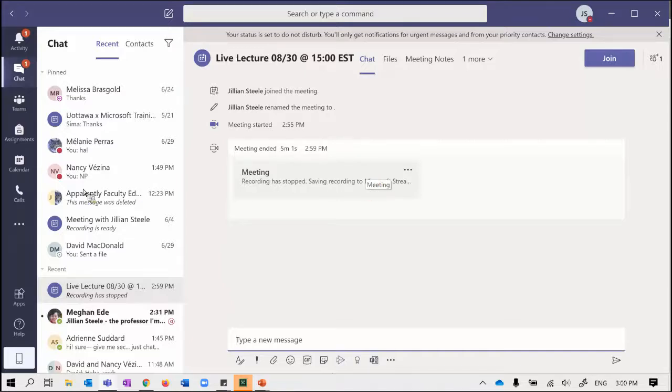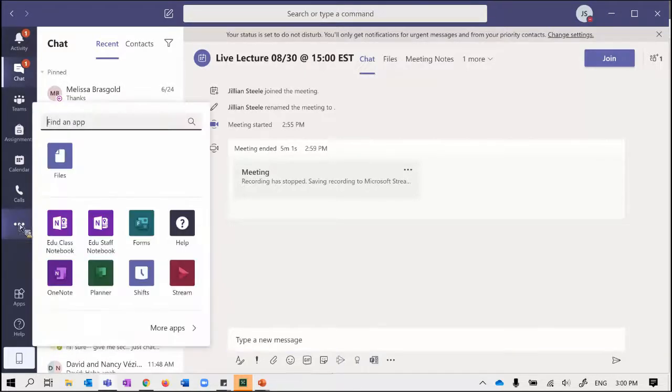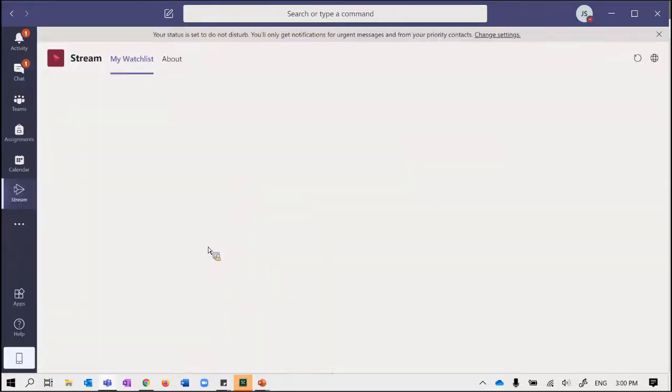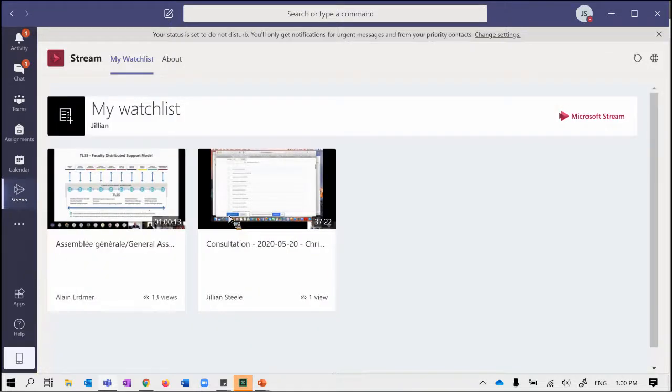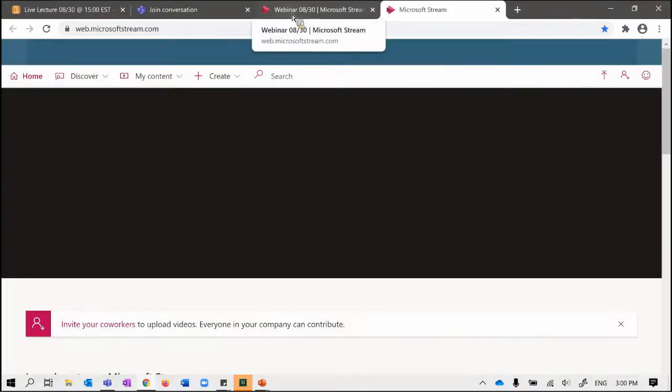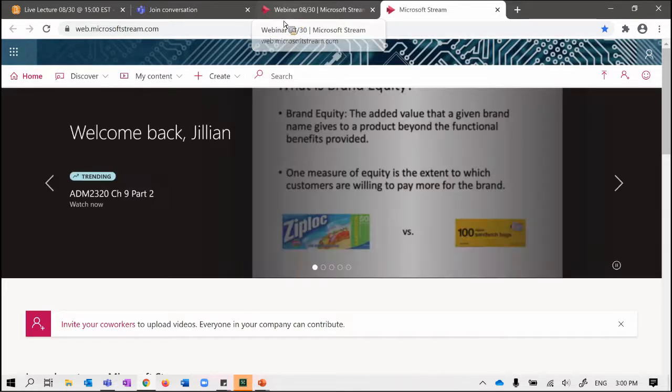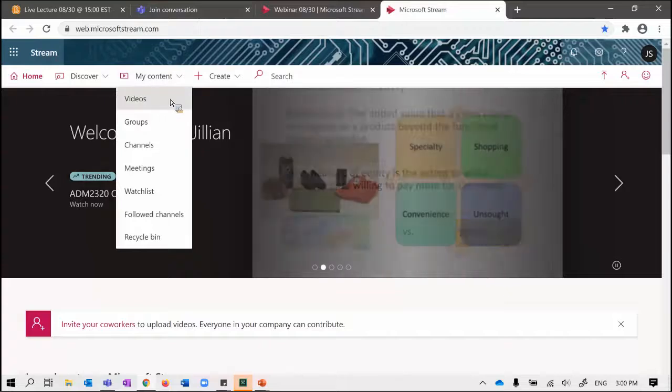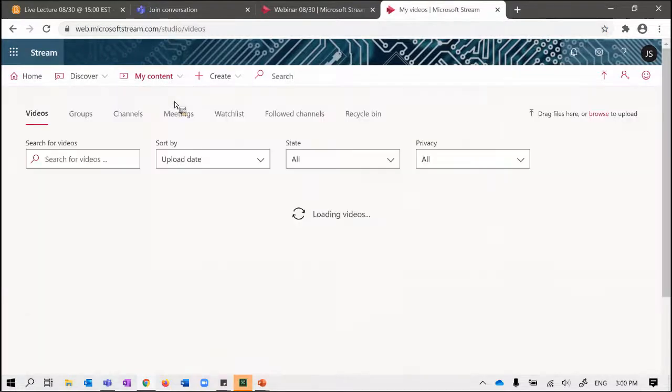And although I could wait here for this meeting to finish processing, what I'm going to do instead is just start navigating to Stream, knowing that this is where it's going to need to be happening. So to do that again, I'm going to come to these three ellipses and I'm going to click on Stream. So here in Stream, I'm then going to come up and go to the website. If I had this website bookmarked or open already, I could just go to it directly as well.